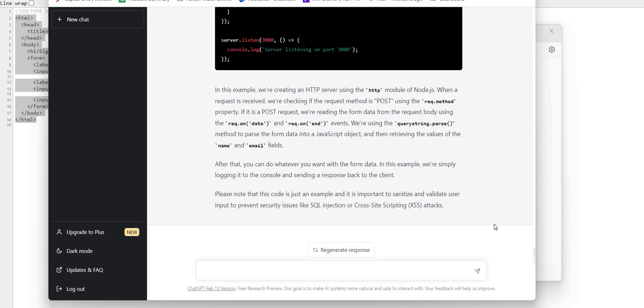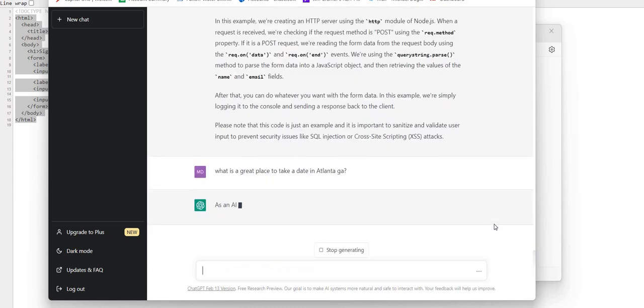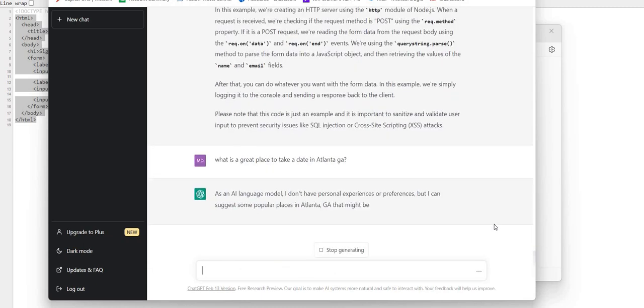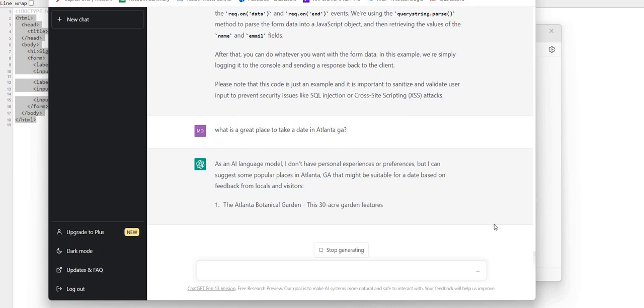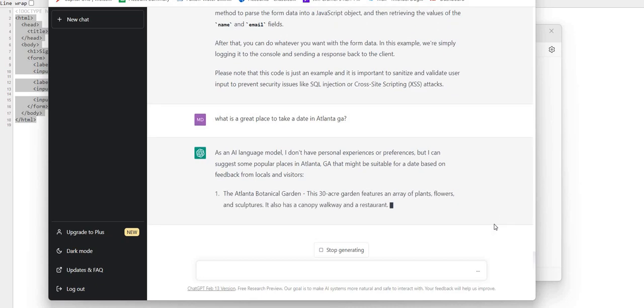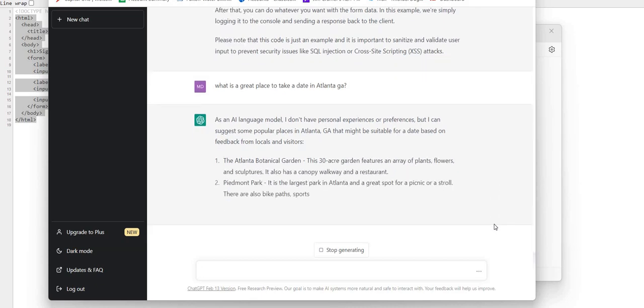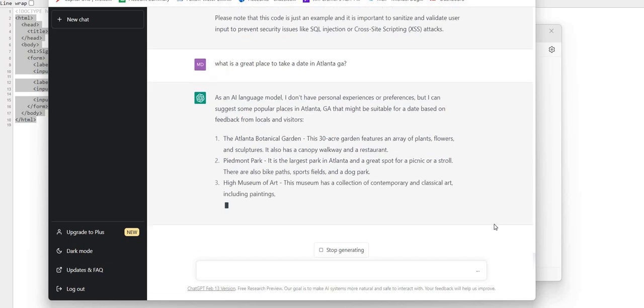ChatGPT can do a lot more things. You could say something like, for example, what is a great place to take a date in Atlanta, Georgia? So you can see here it's doing something a little bit more personal that's not code related, not computer related.